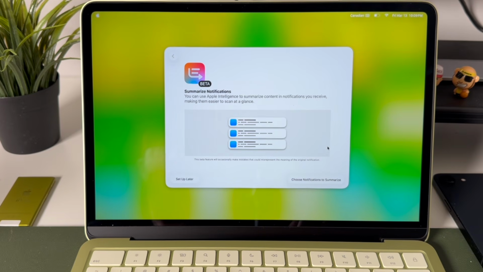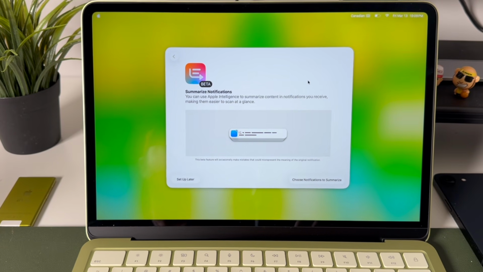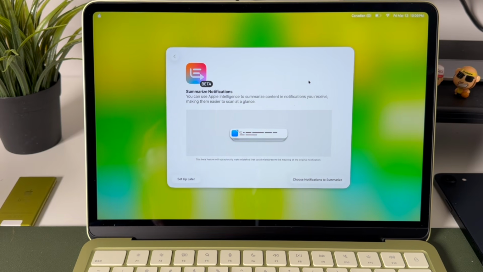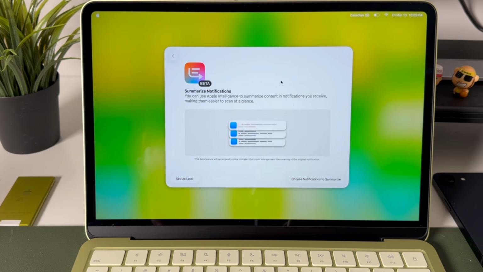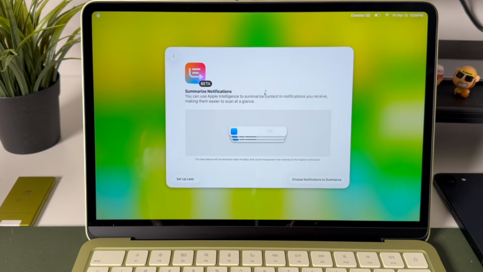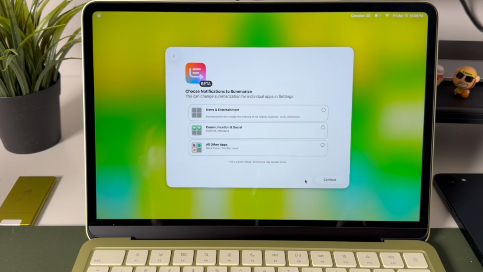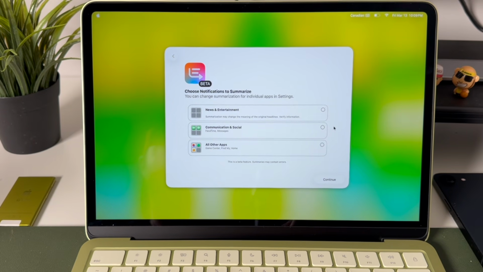Click continue and you'll see it'll allow you to choose how it's going to summarize your notifications. You can choose which notifications to summarize. So in the past, you'd have them all stacked up there and it would just give you either the full message or just the first little bit. Well, now you can choose down here which ones it will summarize. And again, it's using that Apple Intelligence to summarize your messages, your communication, news, and things like that.